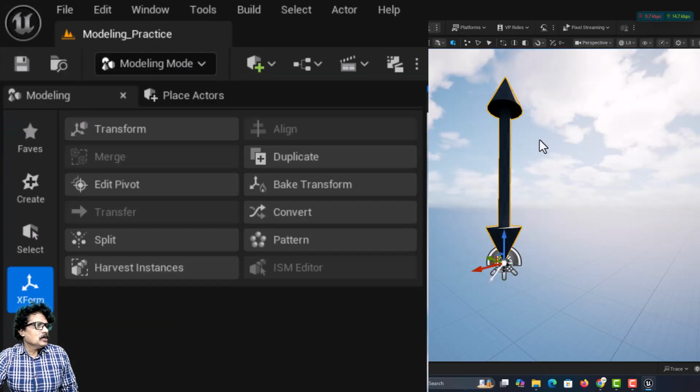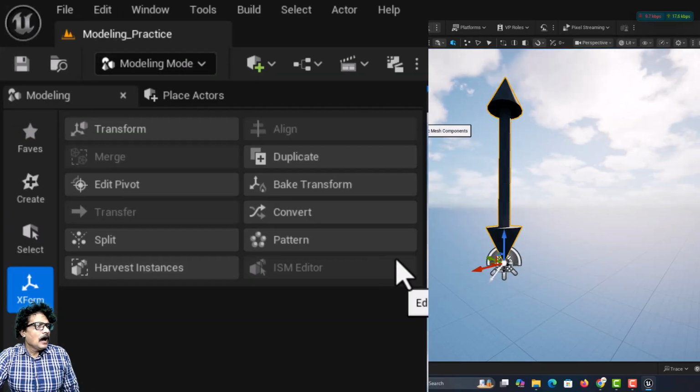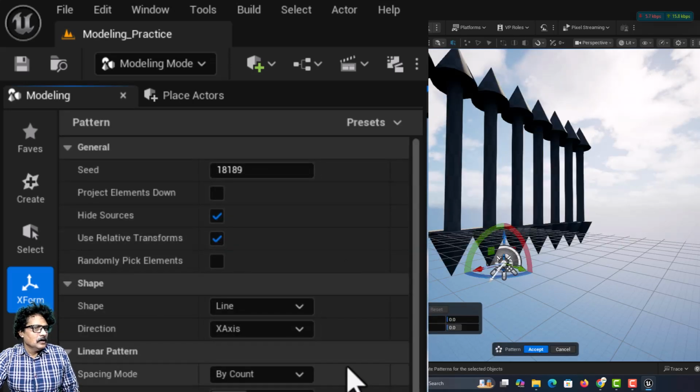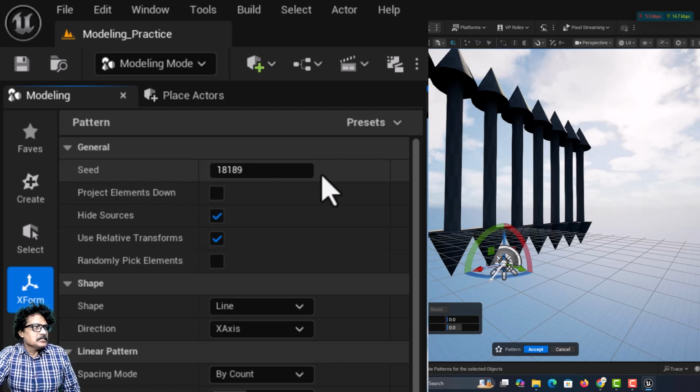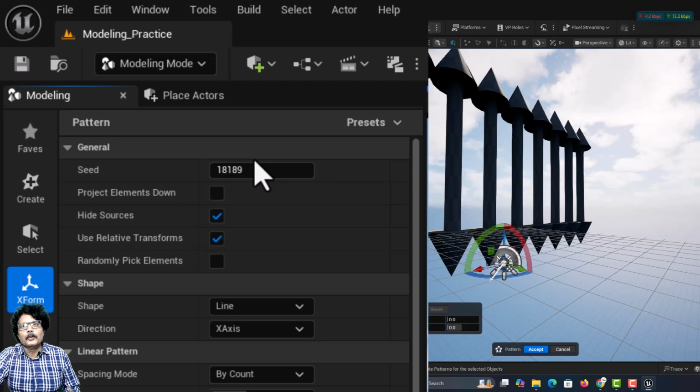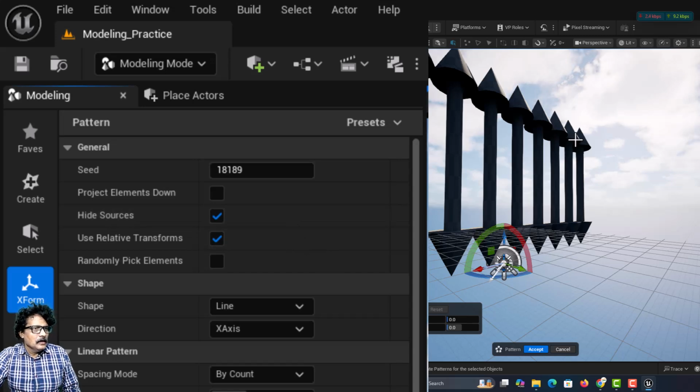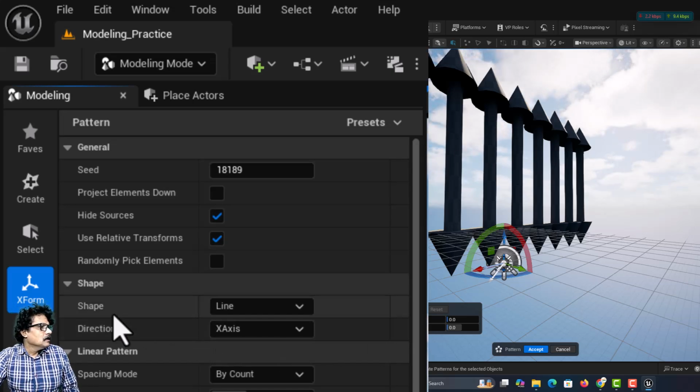Now, the next feature we are going to explore here is the pattern. As soon as I click on this pattern, you can immediately see that a seed number is generated. This seed number you need not worry about as of now, because this is related to the blueprint. We are going to discuss this later when we come into coding and programming. As of now, you can see one arrow is divided into 10 arrows and placed in a sequence.